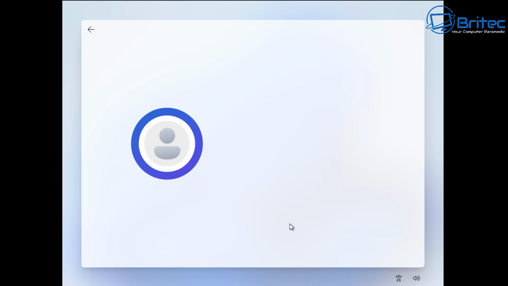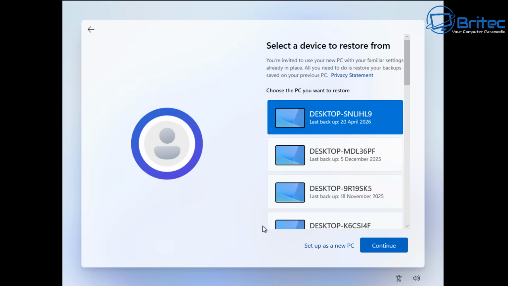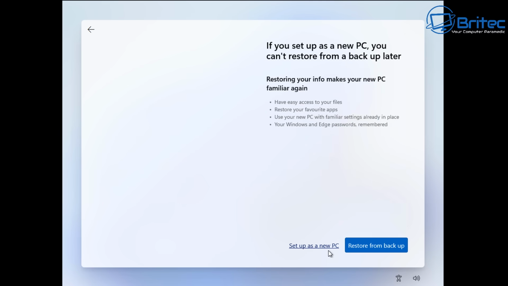And this is where it's going to list all of the computers that you have on your Microsoft account. And you can choose which settings of these you want to use to set up your brand new computer. Or it says set up as a new PC. If I set up as a new PC, it will say, if you set up as a new PC, you can't restore from a backup later. Restoring your info makes your new PC familiar again.